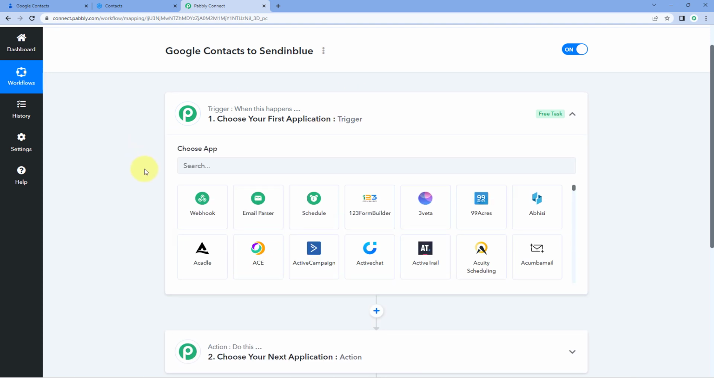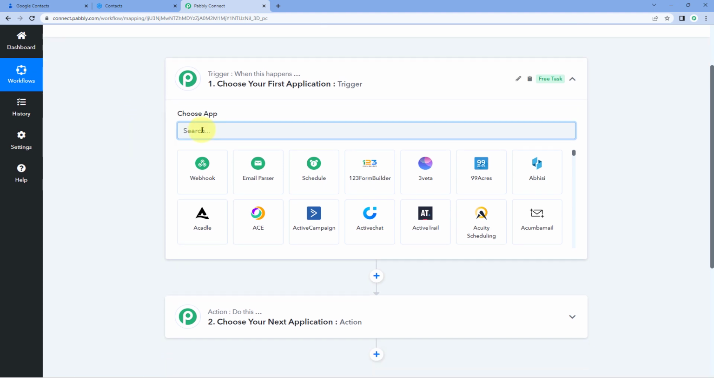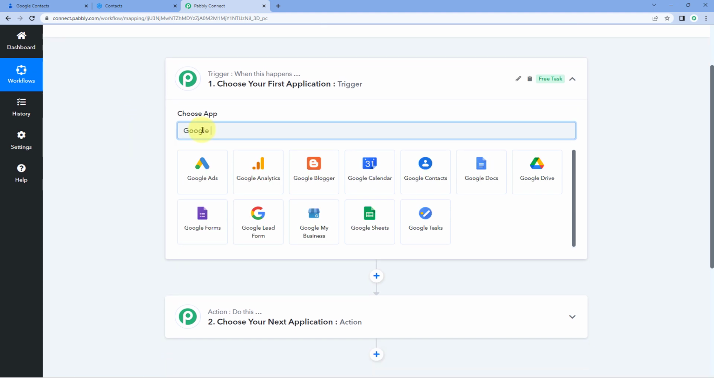So the idea here is, first, we have to connect our Google Contacts account with Pabbly Connect, so that every time a new contact is created or updated in Google Contacts, we will get the details of that contact inside Pabbly Connect. And after that, using Pabbly Connect, we are going to send the details of that new contact from Google Contacts to Sendinblue and create the same contact over there as well. So let's begin. Now here in Trigger window, in Choose App, search for Google Contacts.